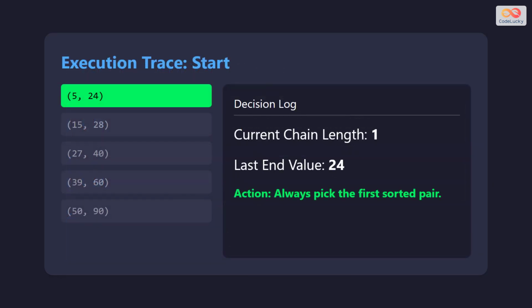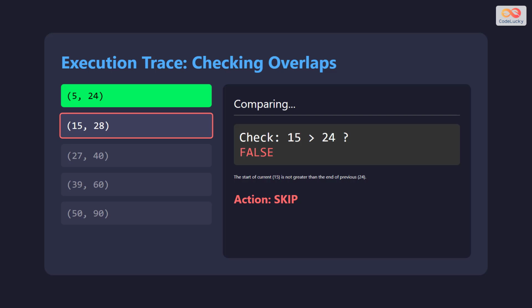Let's trace this. We start with our sorted list. We immediately pick the first pair, 5,24. Our current chain length is 1, and the last end value is 24. Next, we look at the pair 15,28. Does it start after 24? Number 15 is not greater than 24. They overlap, so we cannot include this pair in our chain. We skip it.